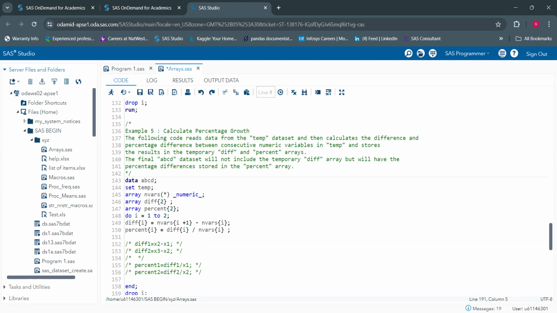So the main theme here is this particular syntax: array, array name, number of variables, which is either a number or star. If it is numeric, mention the numeric variables or _numeric_. If it is character, mention _character_, or you want to explicitly mention the character variables, put a dollar sign, a space, and then the character variables. Okay, and do your operations.